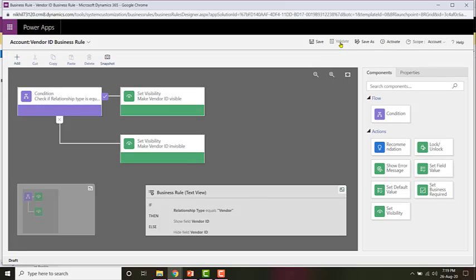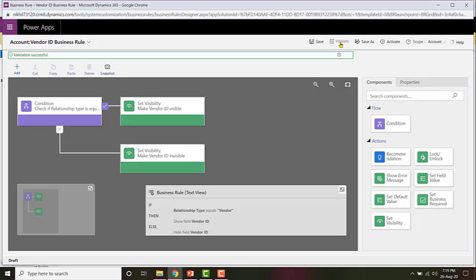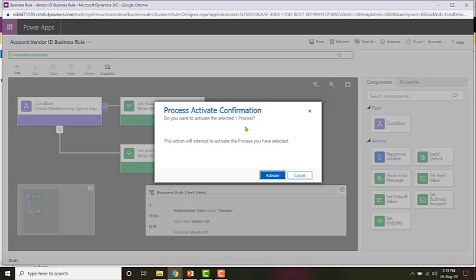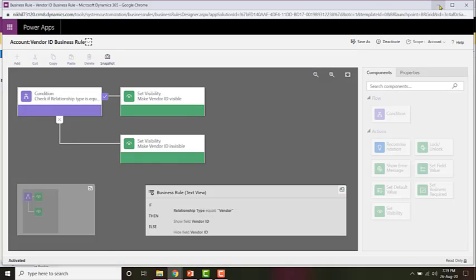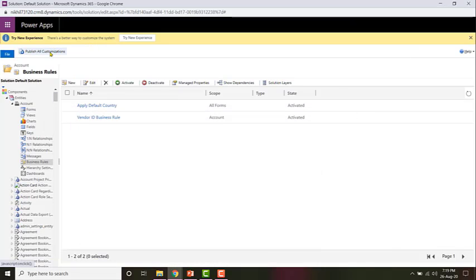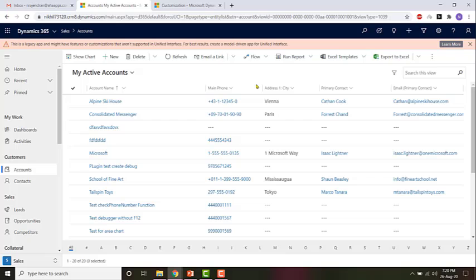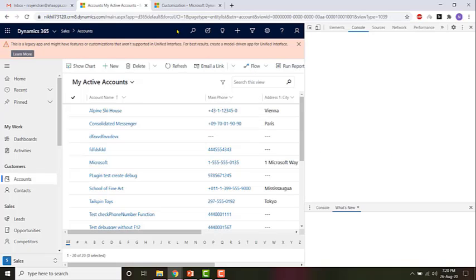Let me go ahead and validate the business rule. Validation is successful. Now I'm going to save it, then I'm going to activate it. I'm going to click on activate. It's activated. Now let me go ahead and publish my customizations. Once it's published, I'm going to minimize this, do an empty cache and hard reload first.